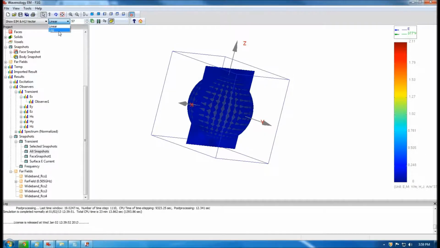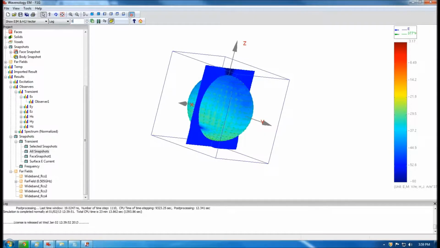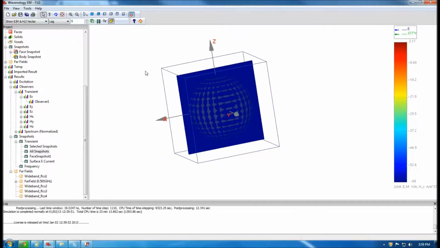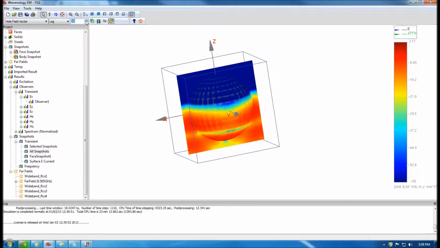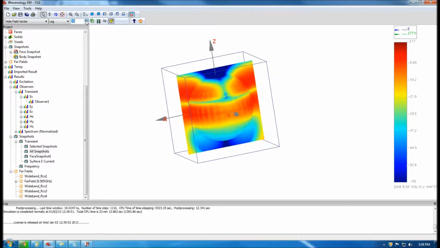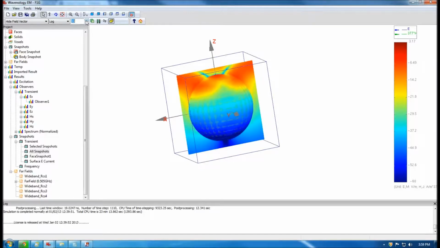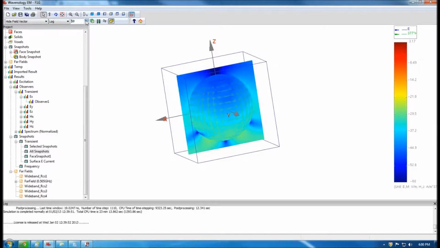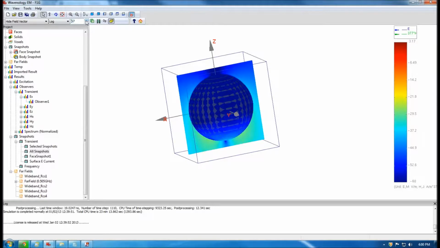You can also view this in the log view, which will show the small values more obviously. You can also hide the electromagnetic field vector, and you will see the color is more obvious. This is how it propagates through, hitting the sphere and going backwards, scattering as well. So this is how to see the surface current, as well as the snapshot at a phase cut.